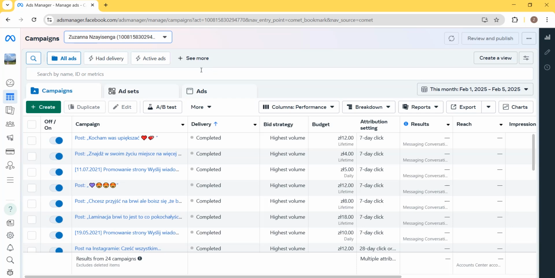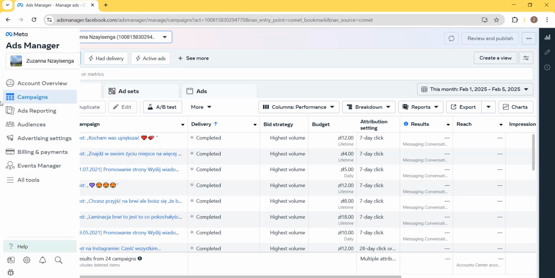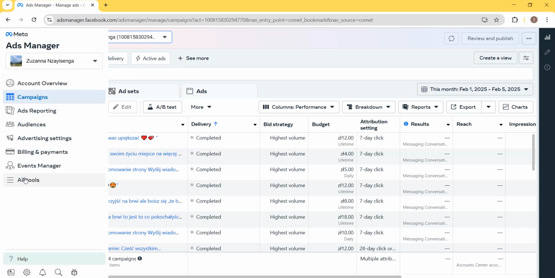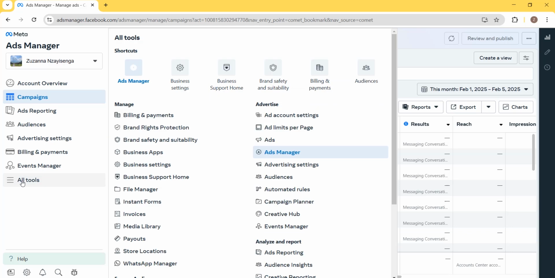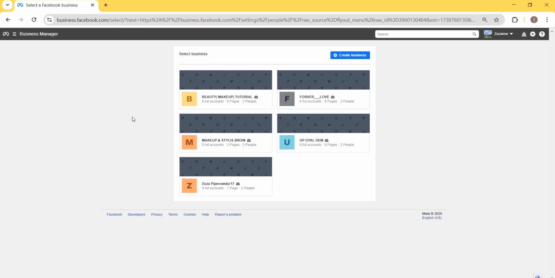So if you want to create another account in your Business Manager account, scroll down and on your left side you might see All Tools. Click on All Tools and click on Business Settings. Wait for a few seconds to load, and if you have many different business portfolios, you might just have to choose which one you want to use. Or if you have one, you will just be redirected to the one that you have. So now I will have to choose the one that I want to use.